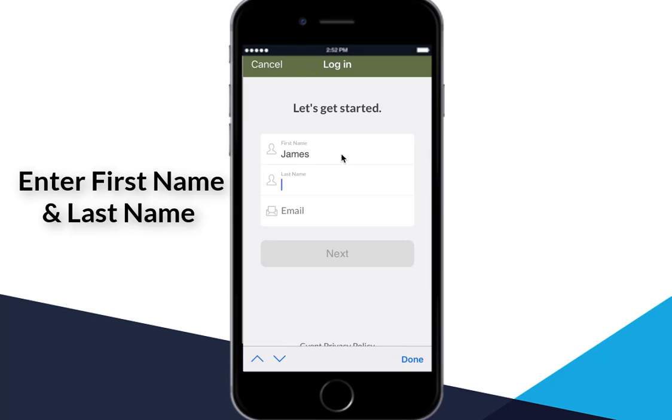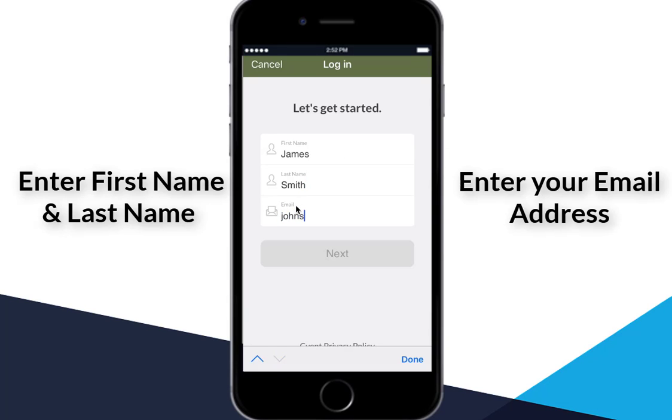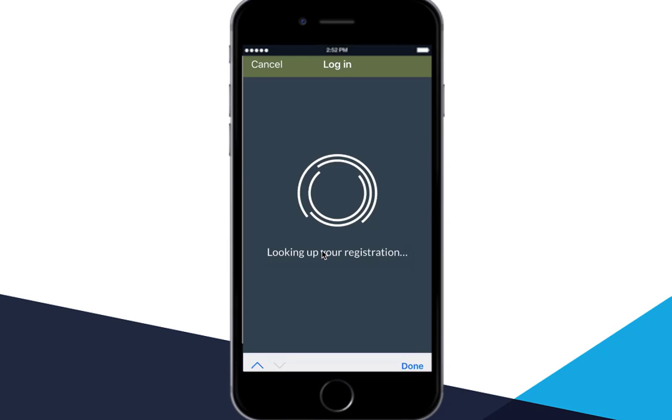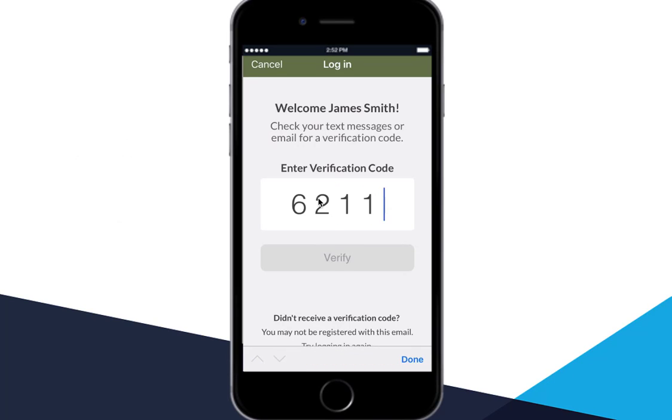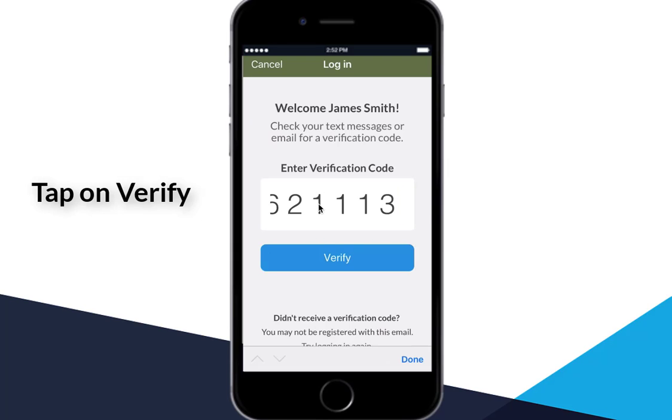Enter your first and last name. Enter your registered email address. You will be sent a verification code on the registered email address. Enter the code and tap Verify to be logged in.